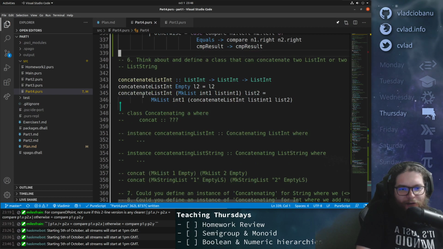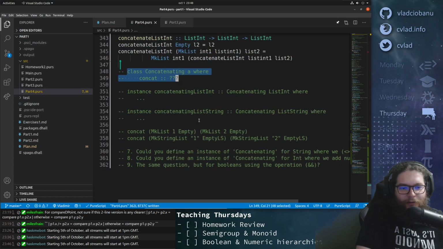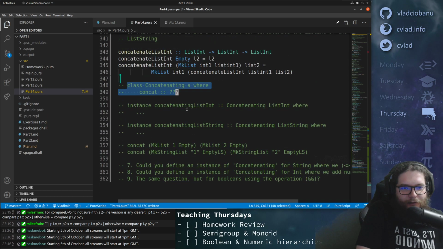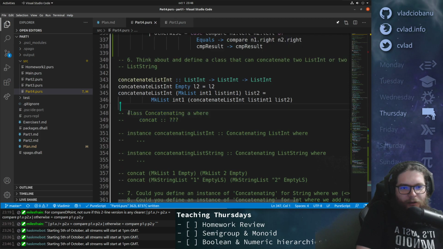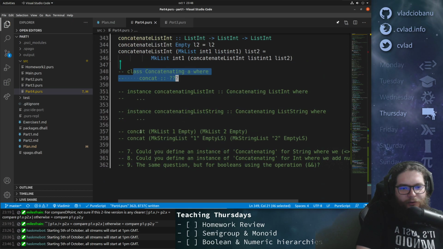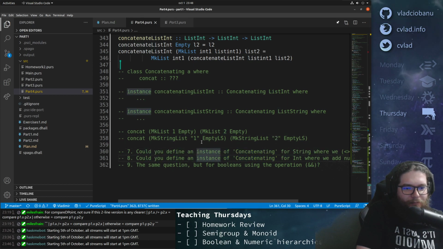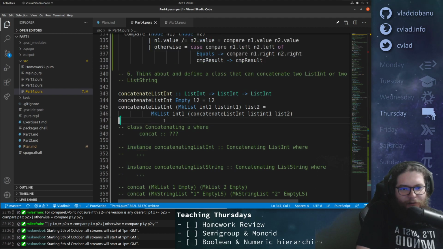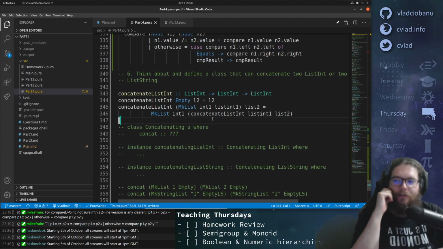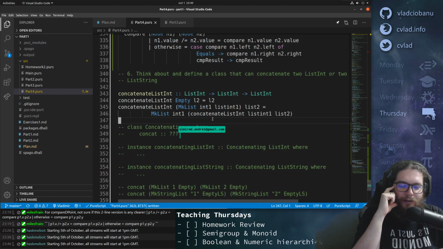No, so I think the idea is that literally this is going to help us go into monoids. So this is important, think about a class. This is how we're able to use it. You can derive an instance for string. Yep. Let's continue with this, because that was the idea of this homework. This walks us straight into monoids.